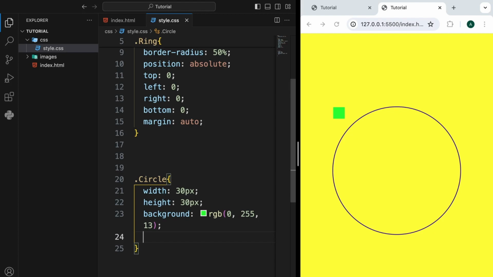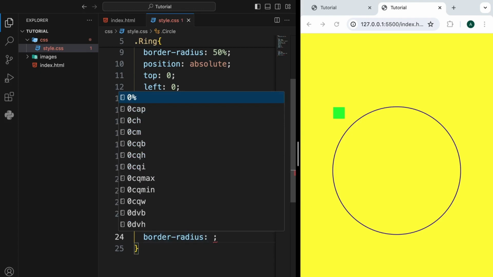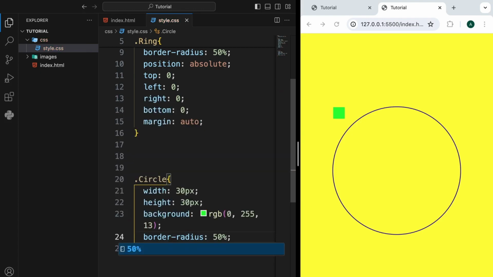and now we can also give it a border radius of 50%, so that we have that circular look as well. So let's give it a border radius of 50%, and if you save, you should see it turn to a circle as well.